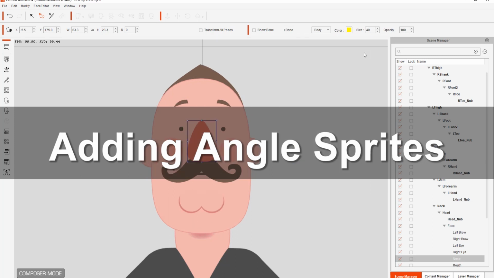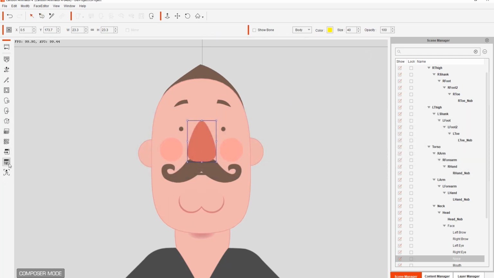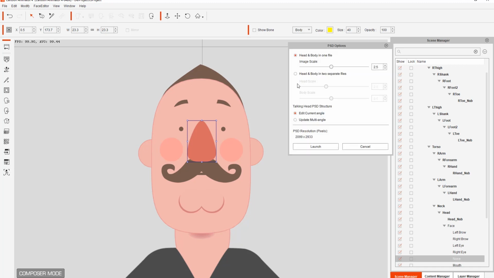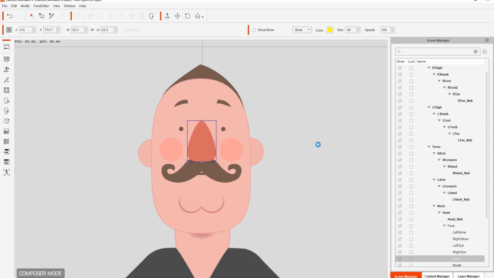And the way we need to do that is to launch this in Photoshop. Let's do that right now. Launch to external PSD editor. So keep in mind you need to have the pipeline version to do this. I'm just going to take the image scale up to 4.3, whatever. So we have two different options down here. We have talking head PSD structure. We have edit current angle or update multi-angle. We're going to update multi-angle in a sec, but I'm just going to explore the current angle first, just to give you a bit of background. So we'll just go ahead and launch that in Photoshop.